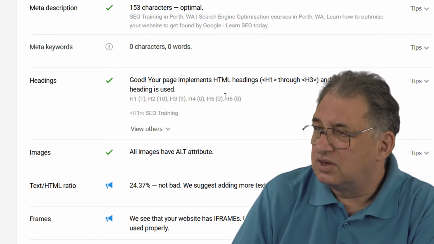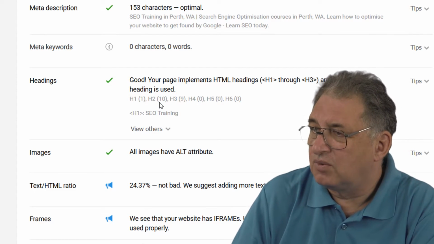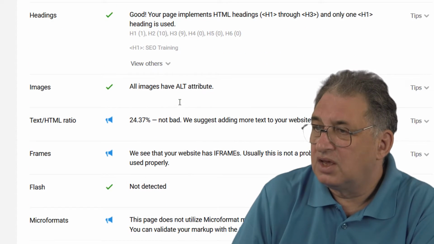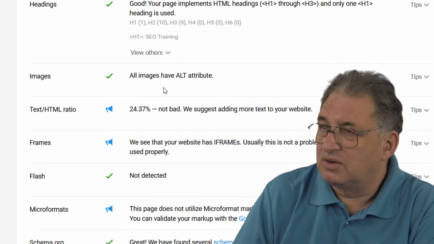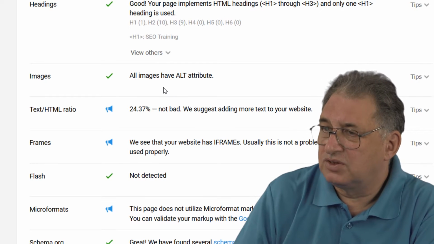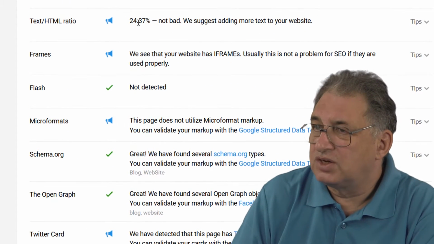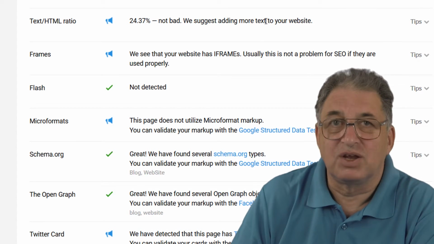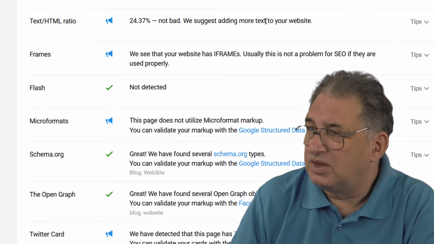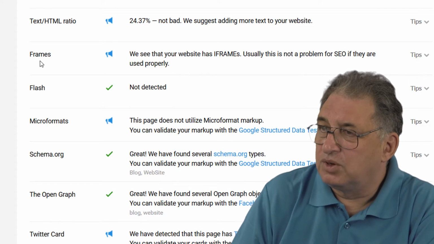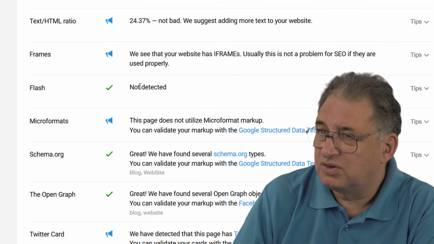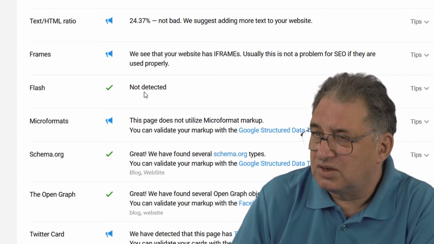So as you can see, in this case you've got heading 1, heading 2, heading 3s. All the alt attributes have been applied to the various images on the page. The text ratio, it's basically saying it would be nice if there's a bit more text, but it generally always says that because these days the more text the better. You're not using frames, you've got an iframe, but not using old-fashioned frames, so that's good. No flash is detected, so that's okay.